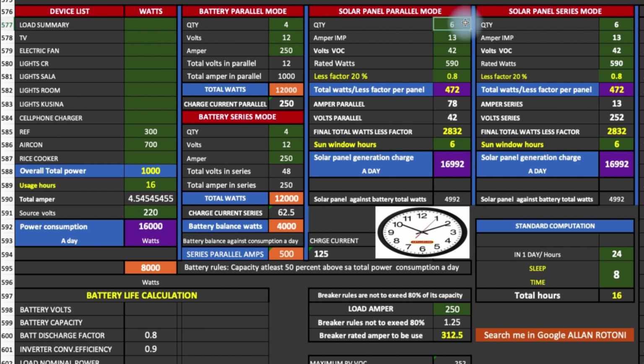If you wish to add, you can make it 7 panels. Always remember that the solar panel generation charge a day must be higher than the power consumption. And also for the battery, we have a wattage of 12,000 watts against our battery rule, which is 8,000.